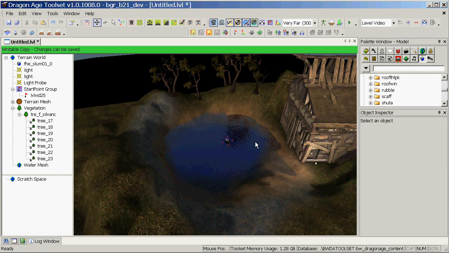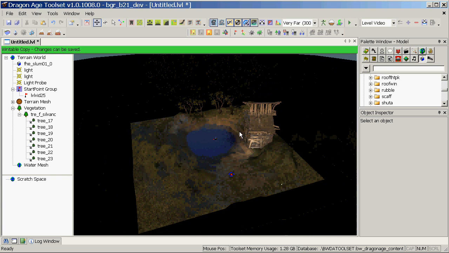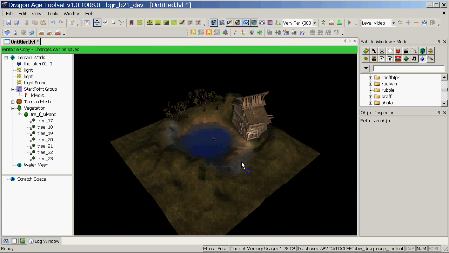So our level's getting about finished for what I'm going to show you here now. One thing that you have to do to be able to play the level in the game is to export it. That's true of any resource in Dragon Age. You may not change something in the toolset and expect to see any changes in the game unless you actually export them as files into an override folder or something similar.